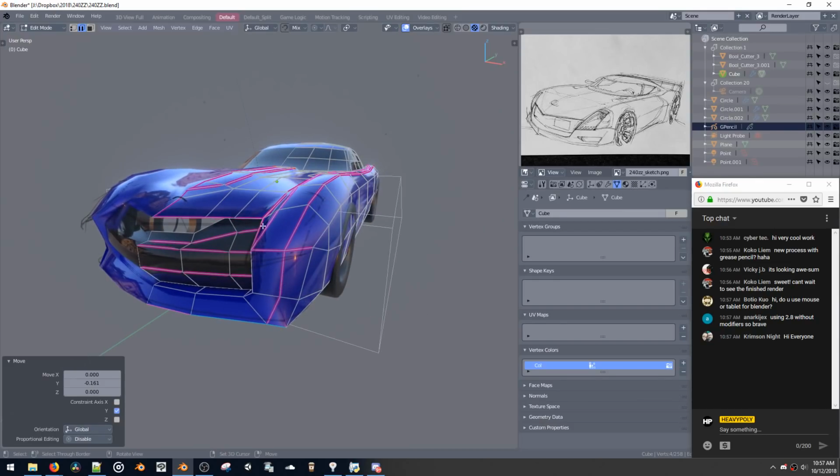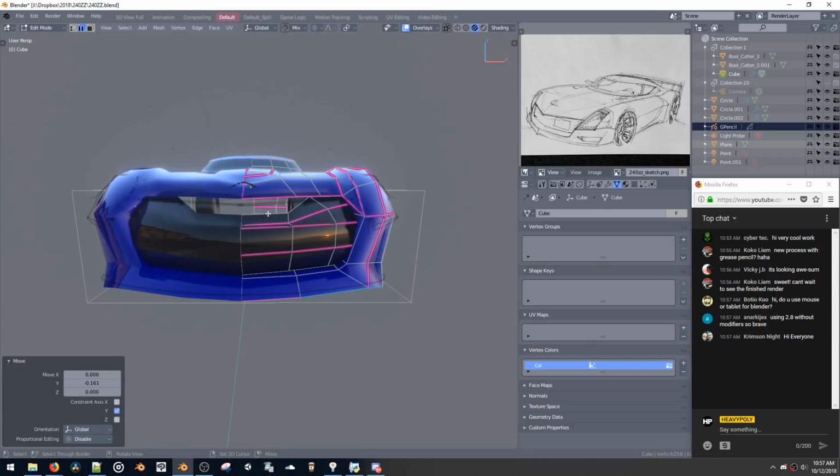This is a tablet. I'm just using a regular Wacom tablet for this.